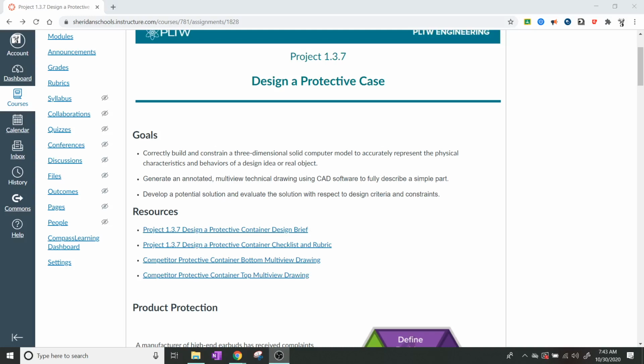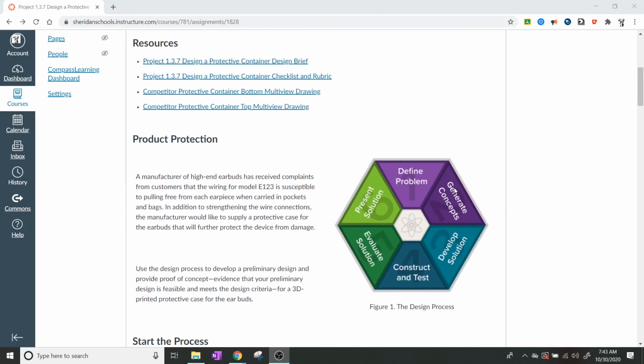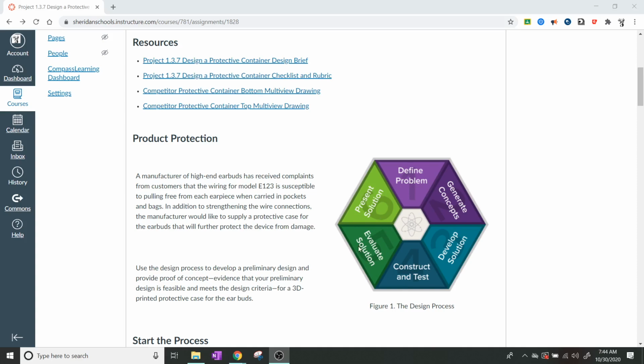Okay, IED, this is project 1.3.7, Design a Protective Case, and we're going to focus specifically on the evaluation of the solution. In class, we created the small containers that we made using 3D printers, and your teachers will have your own technique or your own process for doing that. So once those get made, it's time to actually evaluate the solution.